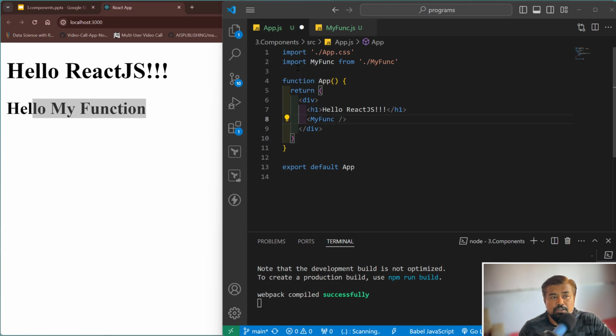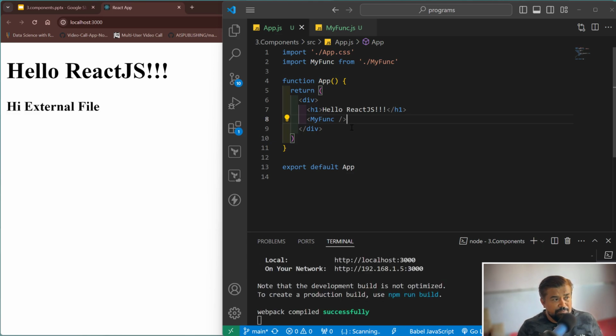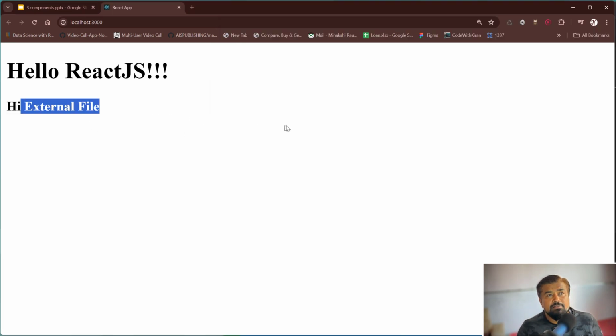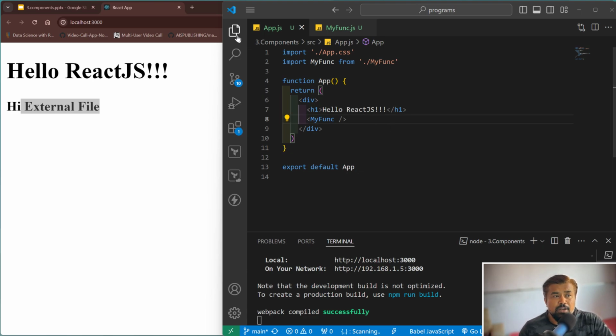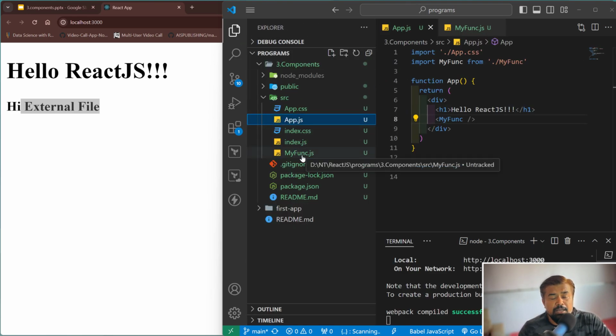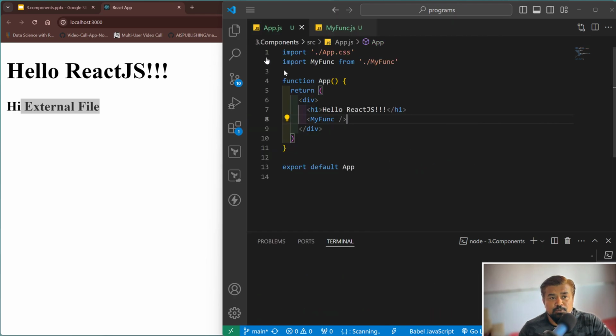yes, select it. So the function is imported: import myfunc from /myfunc. In the current directory you will get my function. So here I just import it. Let me save it. Hi external file. In this way you can create multiple components in the src section or any other folders, and you can import them like this.